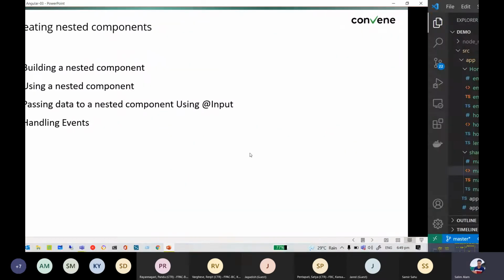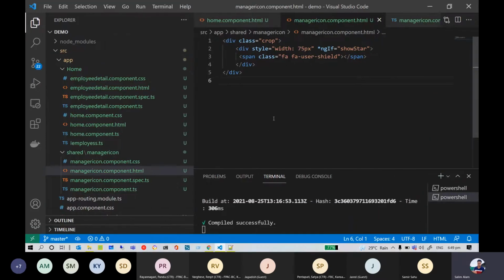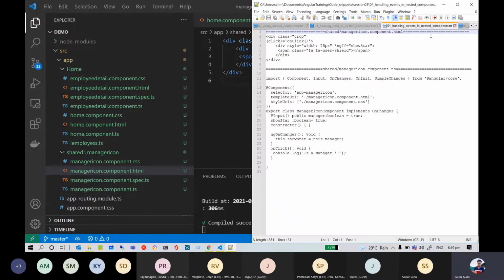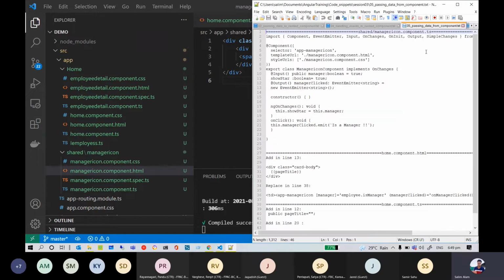Next, what we'll look into is handling events. There will be scenarios when we want to handle events in our nested components, and also create custom events. In Angular, we want to create custom events and send data out of our nested components. To do that, we must handle some events in our nested component, and we can handle events in a very similar manner to how we do normal HTML events.